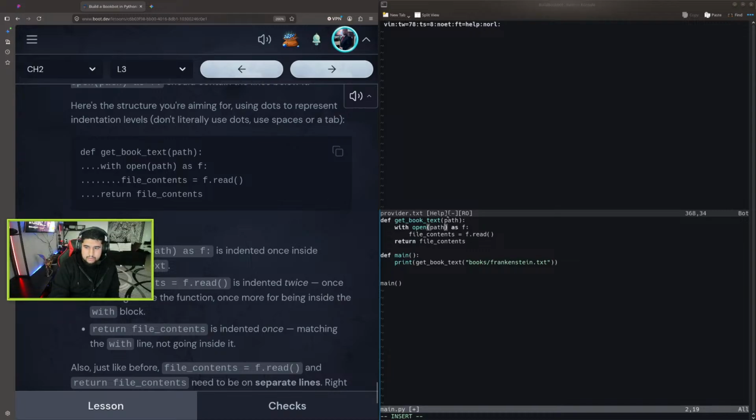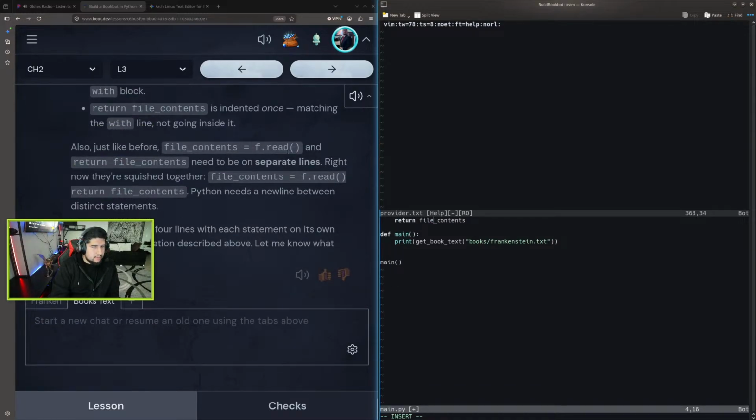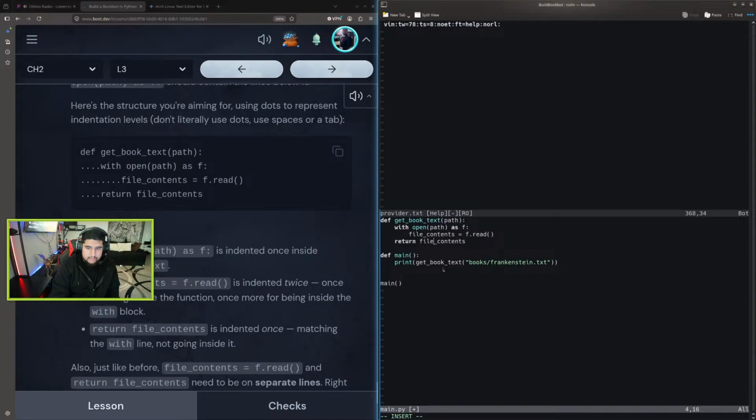Alright, so like that. file_contents = f.read(), return file_contents. Also, just like before, file_contents and return file_contents need to be on separate lines. Okay. Okay, so that was it right there.